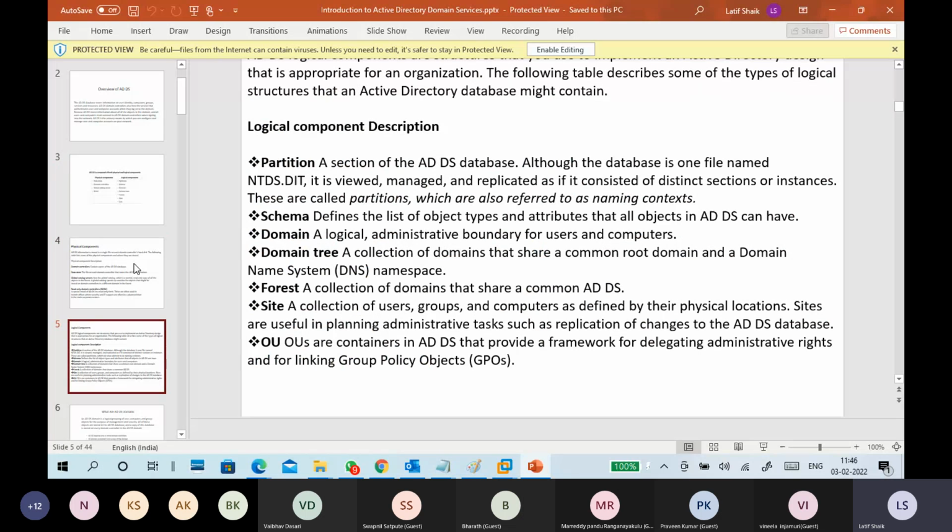Domain: a logical administrative boundary of users and computers. That is a domain. Next is domain tree: a collection of domains that share a common root domain and a domain name system namespace. Very simply, a domain tree is a domain or a collection of domains in the same forest.